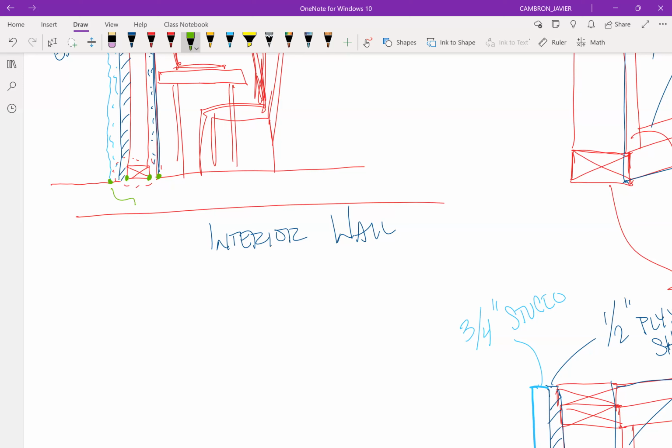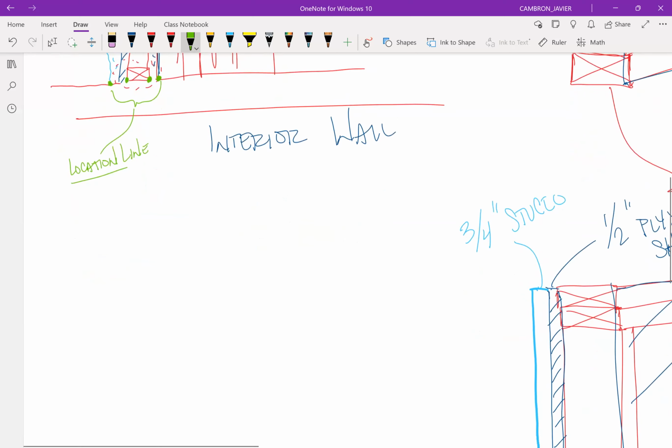This kind of question here, Revit refers to as the location line. In other words, when we build our wall, which location do we want to start from? Which location point, which location line do we want to start from? So let's dive into this a little bit deeper.